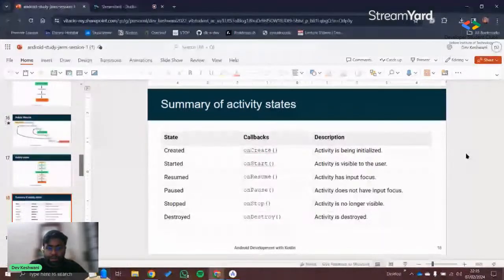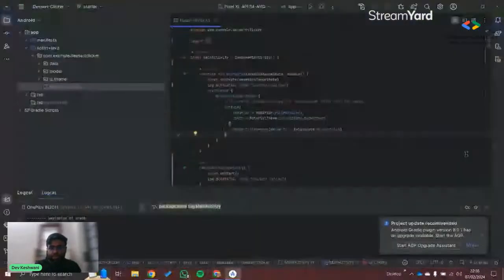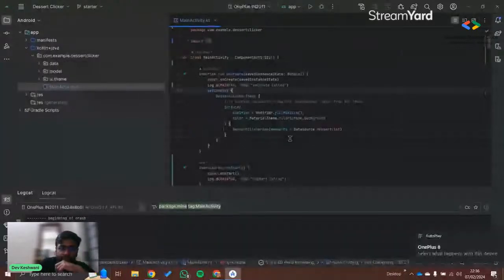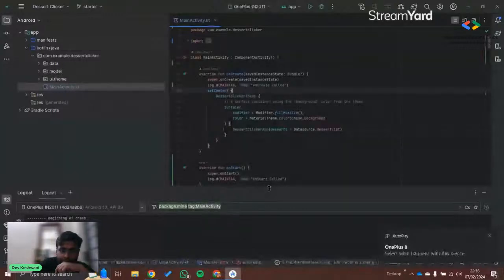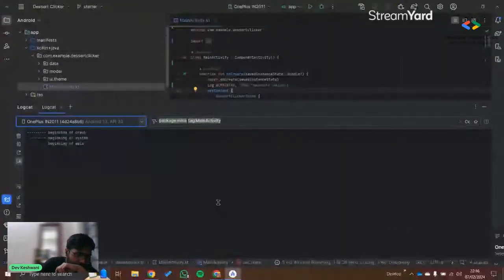So okay, let's go back to Android Studio. I have plugged in my phone. Will Android Studio detect it? So I've plugged in my phone. Now you can see Android Studio has detected my phone. Now I'll open that Cupcake app.